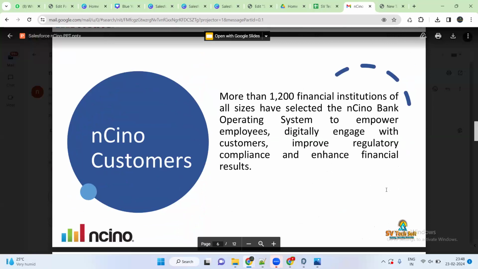Yes. Right now more than 1,200 financial institutions have been using this application all over the world. Okay, so this number is still growing. Okay. Yes.